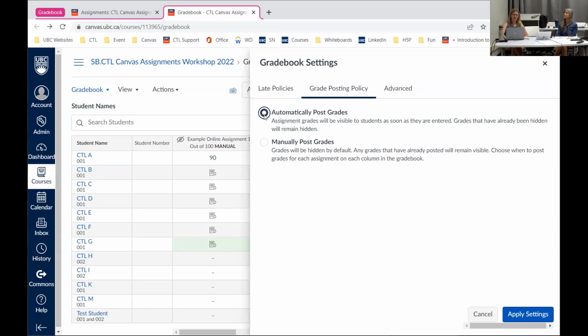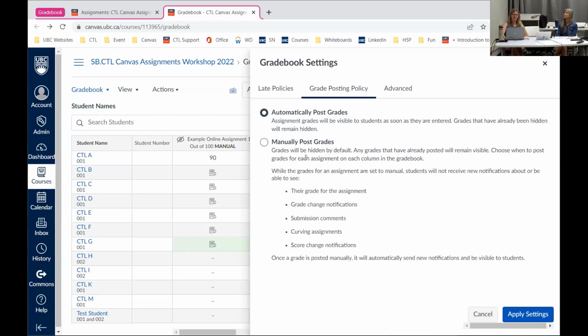But in general, we recommend this manual grade posting policy, which adds the little word manual to every single column header and allows you to do your grading at your own pace without telling the students immediately every time you've made a change. So did you want to talk more about this?